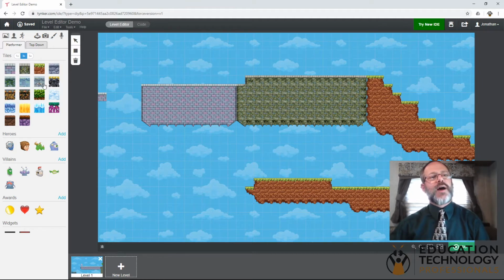So we have our tiles here. If you look here, we have our heroes. And again, in both the platformer and the top-down, once we're in the level editor, all of our characters are divided into two teams, the heroes and the villains. And then once we get in the code, we'll find they're called the good guys and the bad guys, respectively.